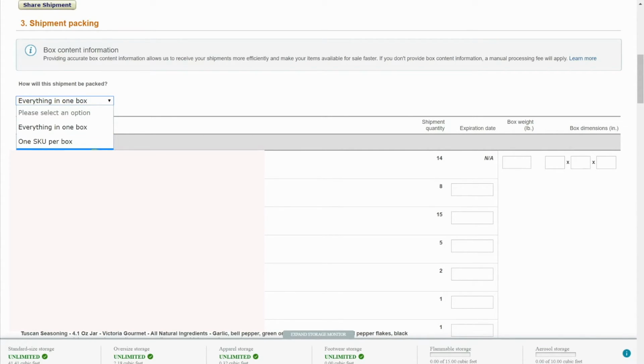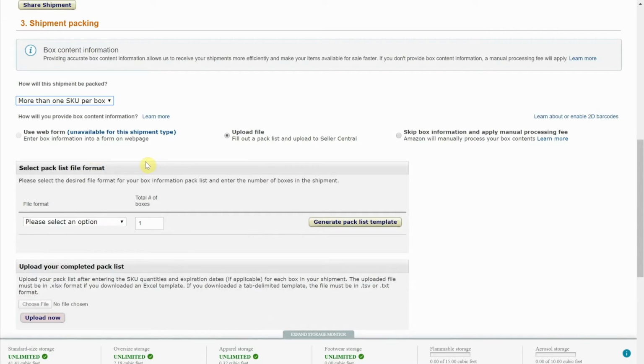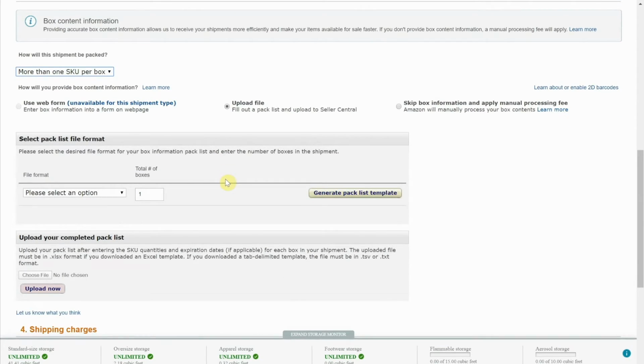Or for me, I'm doing more than 1 SKU per box, and this is if you have like the 30 items I was talking about and you split it into 2 different boxes because all 30 can't fit in one box. You click that. Now there's 2 different ways to do this, which is either using the web form or upload a file. Depending on how many items you have, you may not be able to use the web form, like I am not able to here. So I have to upload a file.